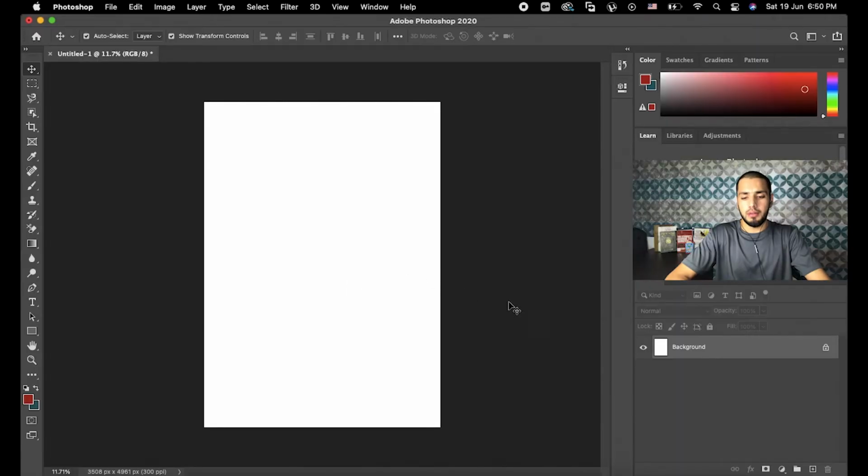Today we'd like to talk about layers, how they work and how we can use our layers in a proper way. The more proper our layers are, the easier our work will be. Okay, without further ado, let's begin.